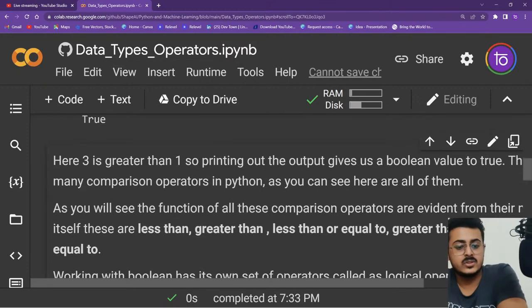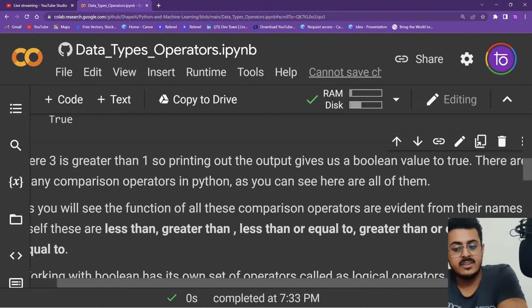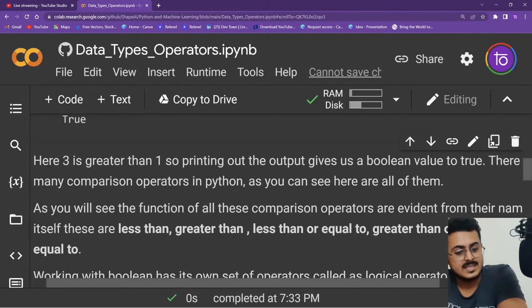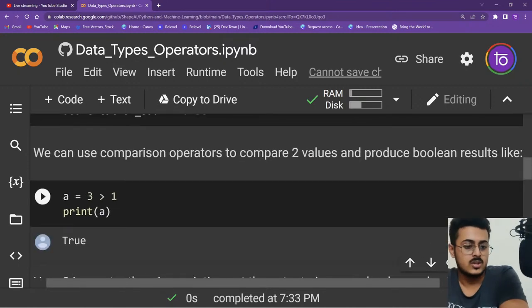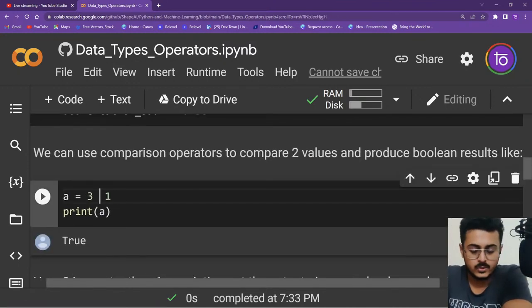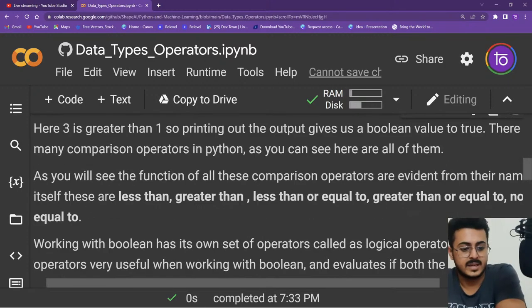As you see, the function of all these comparison operators is evident from their names itself. Less than, greater than, less than equal to, greater than equal to, not equal to, and so on. So these are all comparison operators.